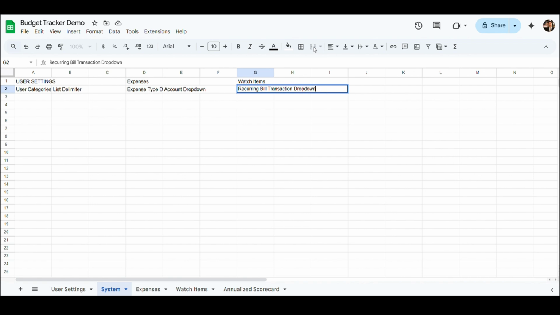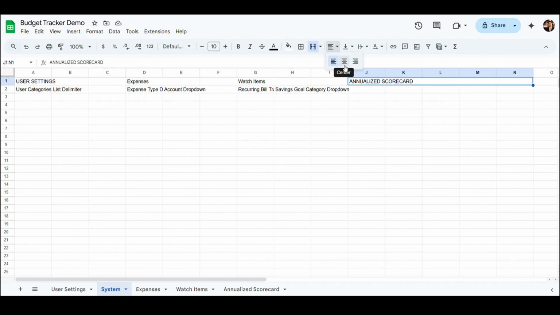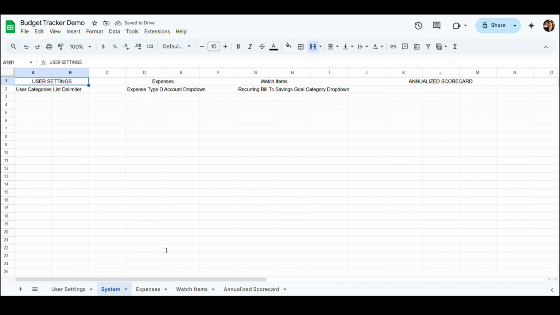In G2, type recurring bill transactions dropdown. In H2, type savings goal category dropdown. Annualized scorecard section. In J1, type annualized scorecard and merge J1 through N1. In J2, type year dropdown.